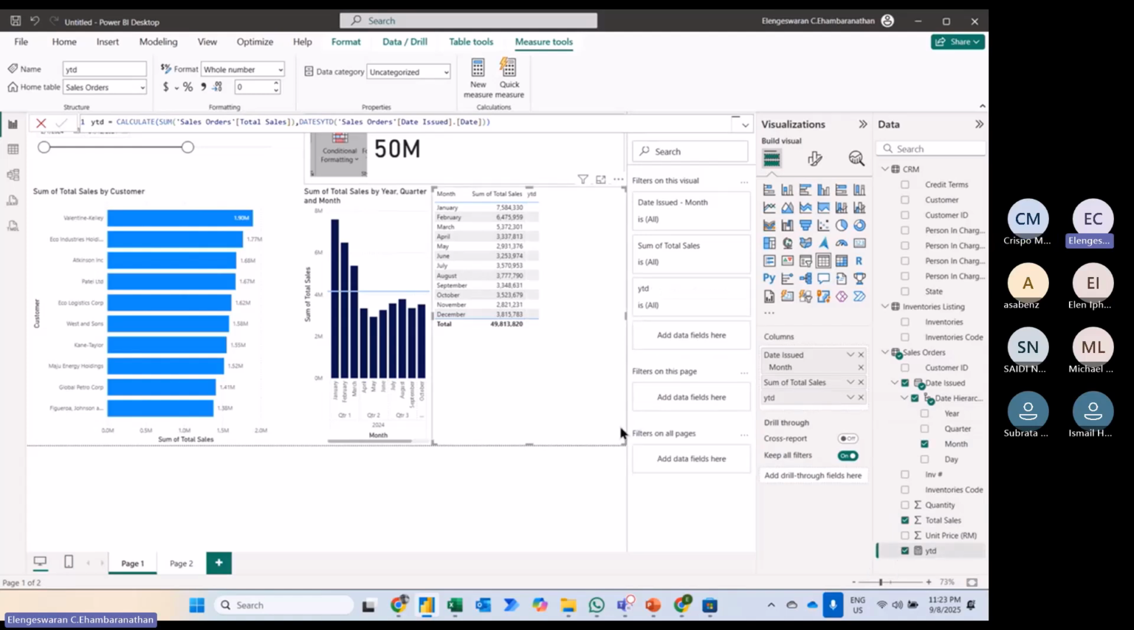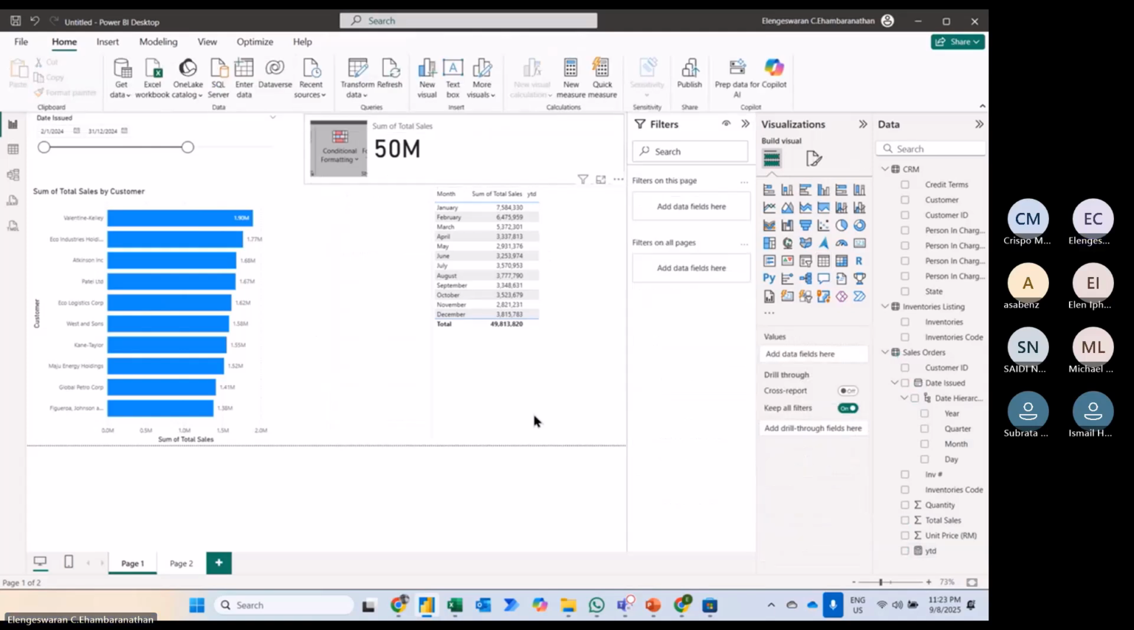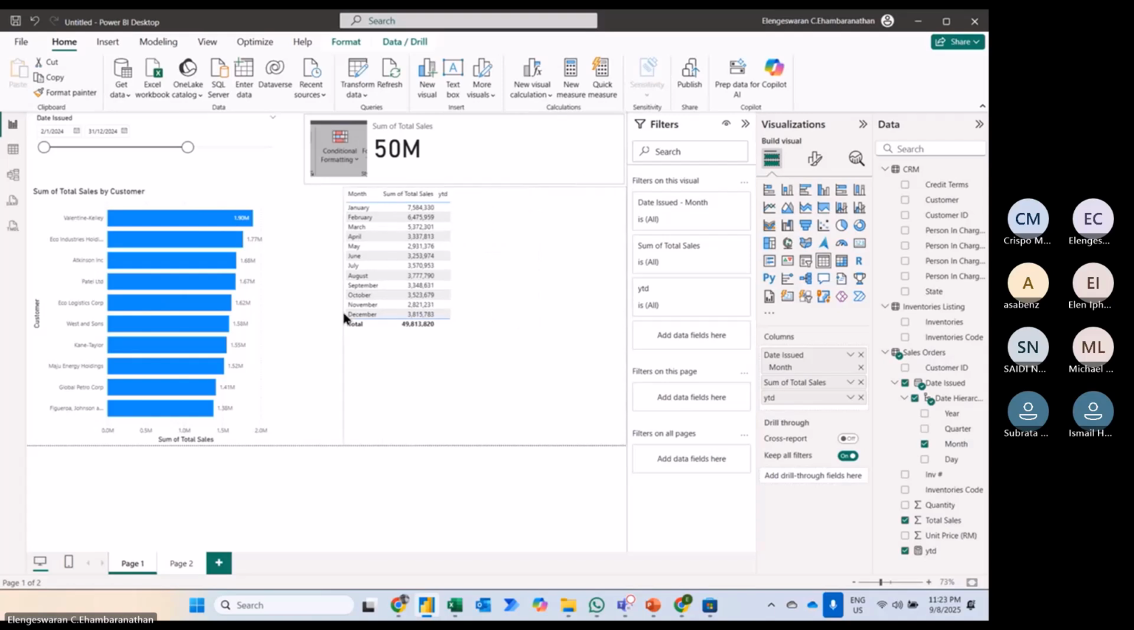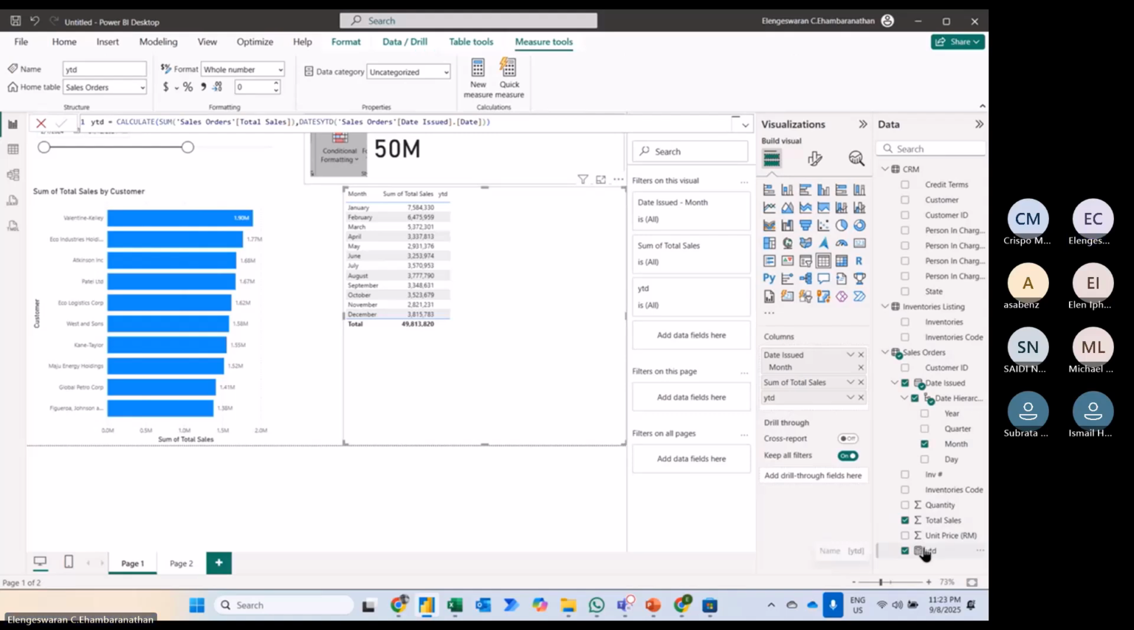When I tick the box, sometimes it will appear. Let me move this. Why does it appear? Let me see. This is the formula, calculate sum, sales, total sales. This is correct. Let me unselect and select this. Sometimes it will work, sometimes it doesn't work, but never mind. Maybe let me show you another formula.